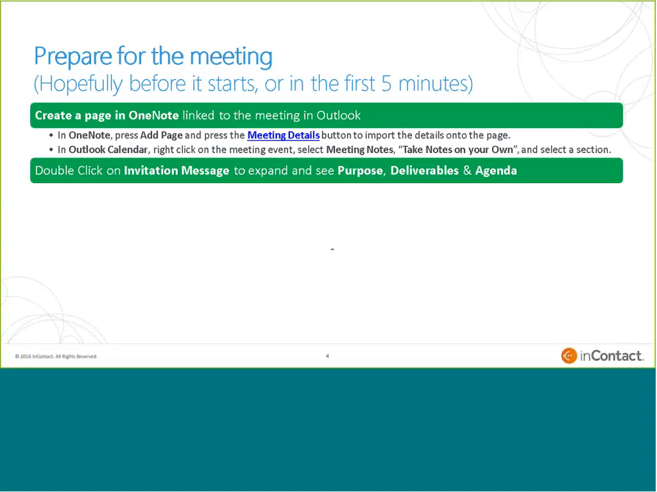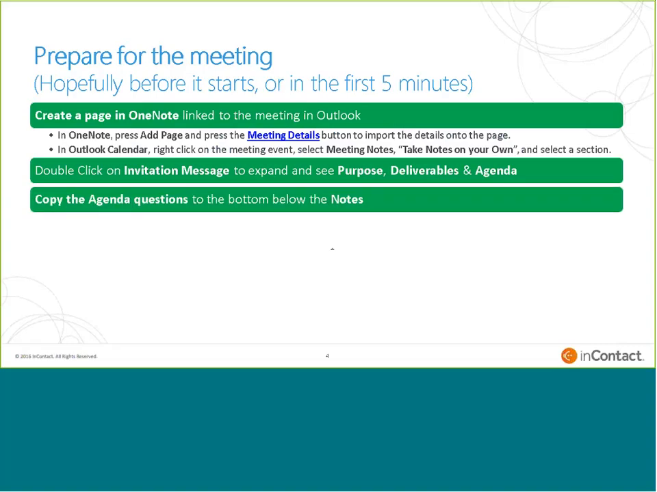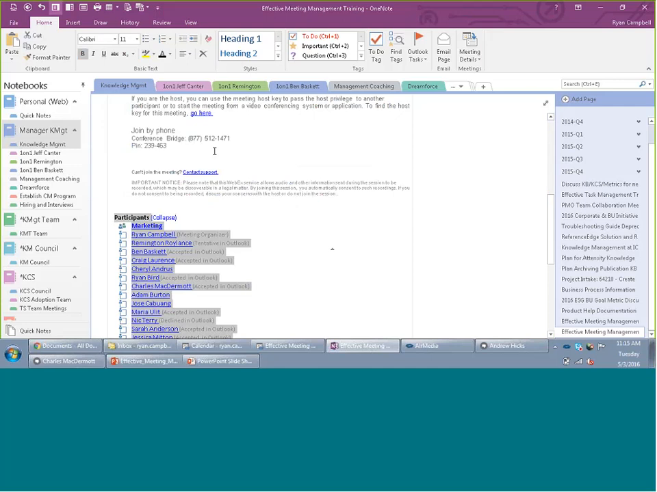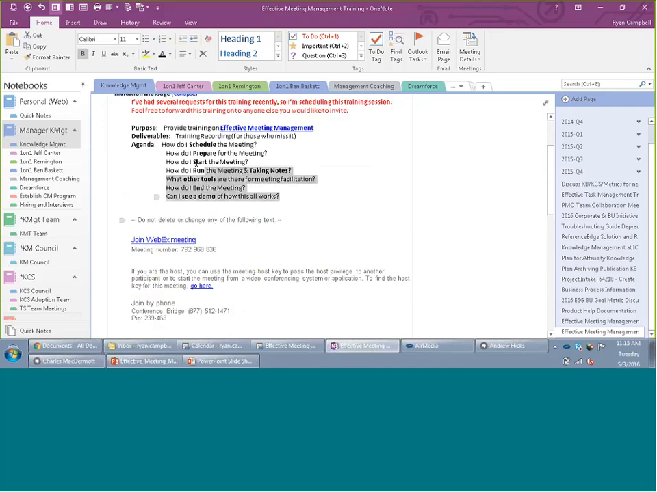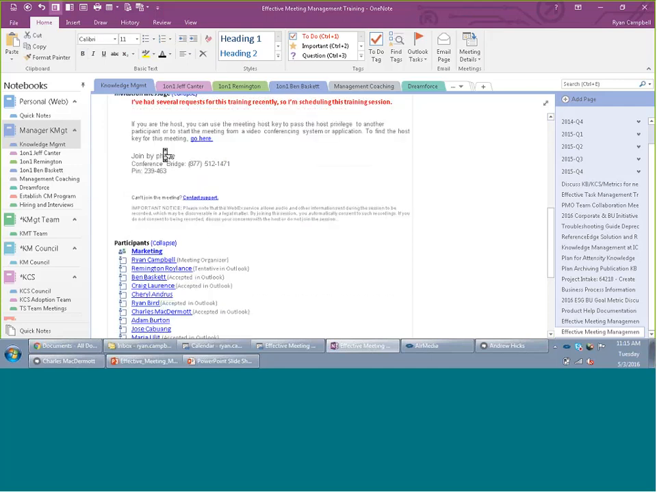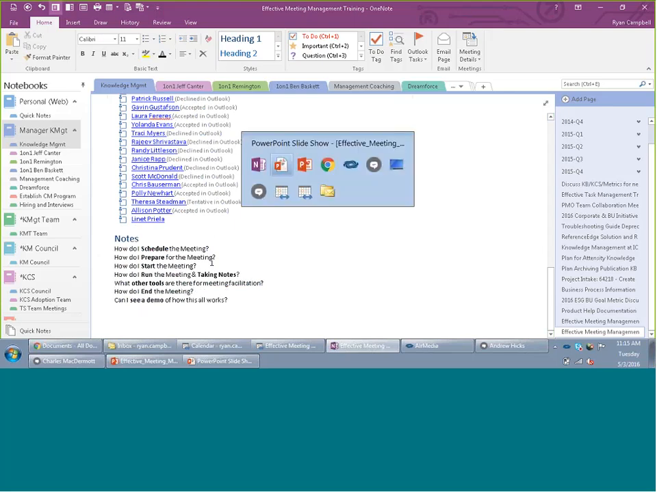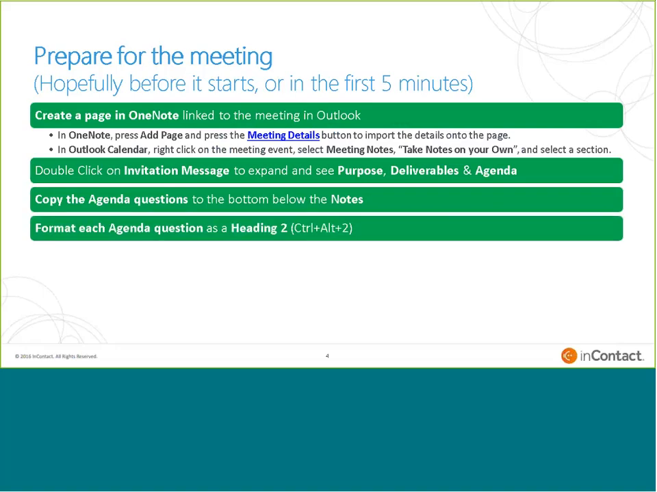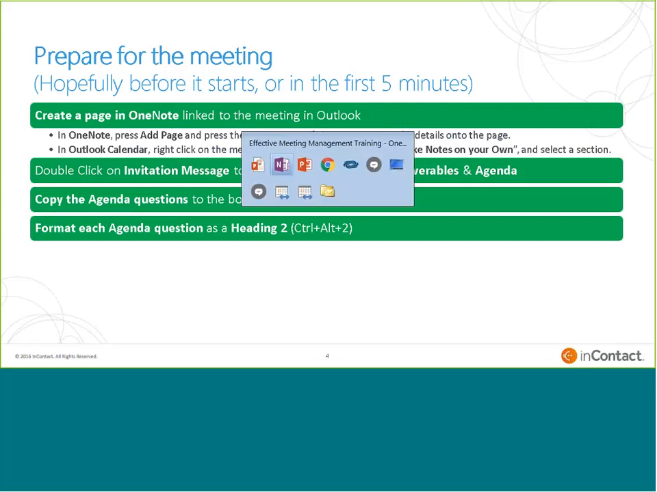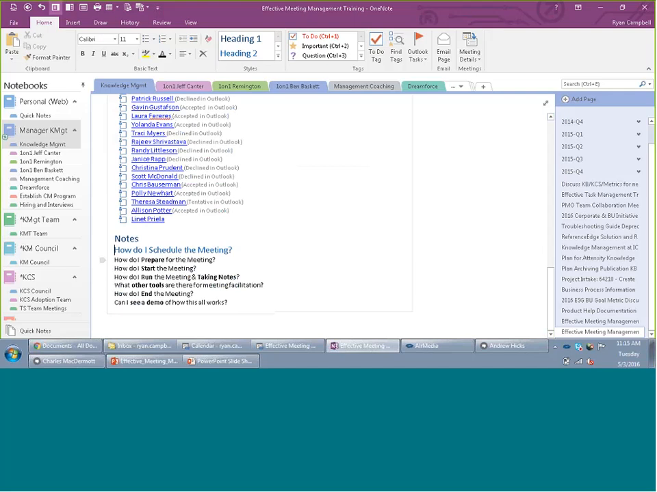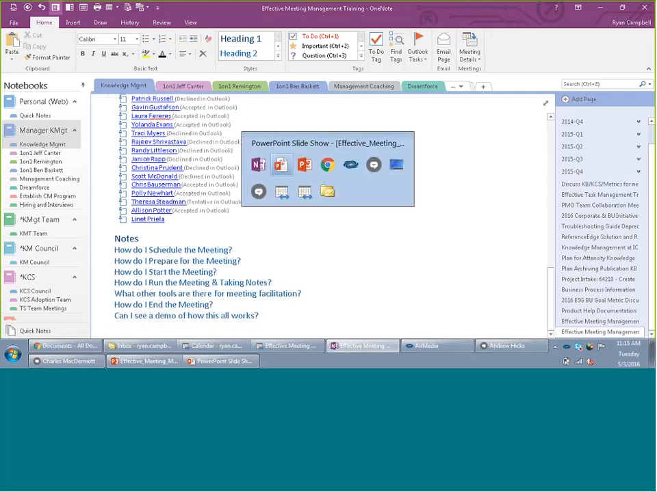Go back to this. Copy the agenda questions to the bottom below the notes. So I'm actually going to show you how this works here. Take all these and put them down here in the meeting notes. And then I like to get rid of some of these tabs so that they're out of the way. Okay, next, format each agenda question as a heading, and you can use the keyboard shortcut Control-Alt-2. So I just go through here and say, okay, heading, heading, heading, heading.